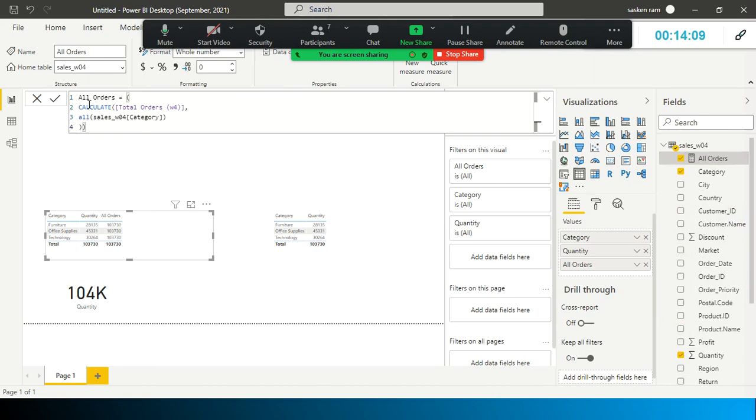Here I have used the CALCULATE function. Inside the CALCULATE function, I have used the total orders measure, which is nothing but this one, 103730, comma, apply ALL sales. So I wanted to calculate the total quantity by disregarding all the categories. What happens here is this total value is displayed repeatedly. It repeated many times here.